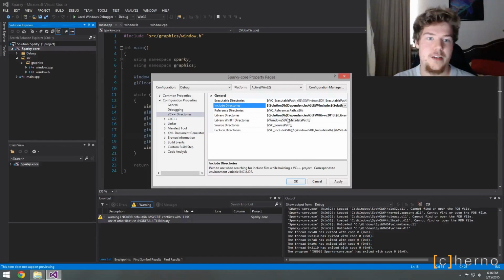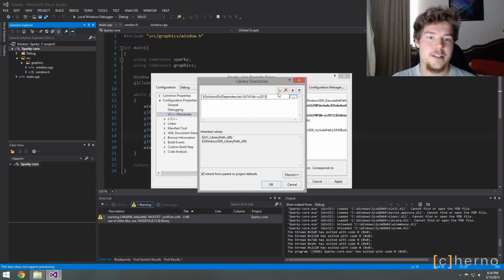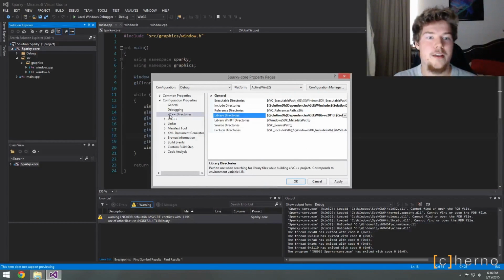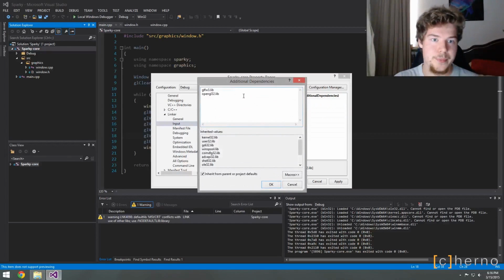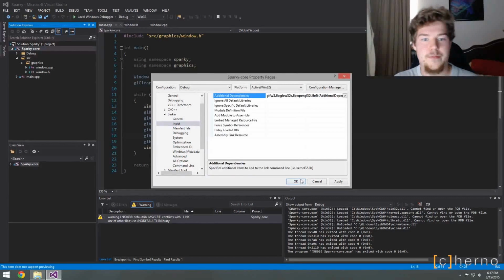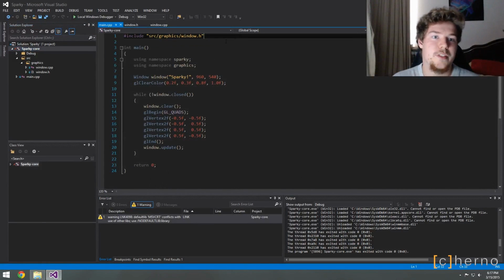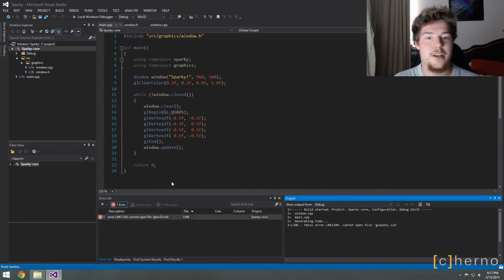Hit OK on that, and then library directories. I'm going to do a similar thing. Change that one letter from F to E. OK. And then all I need to do in the linker input is add in glue32s.lib. So I'm guessing the S stands for static. Okay. So now, I mean, there's nothing to build, but hopefully we just don't get any errors flat out.